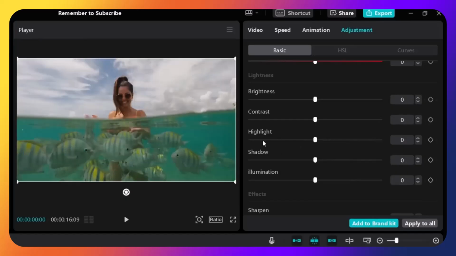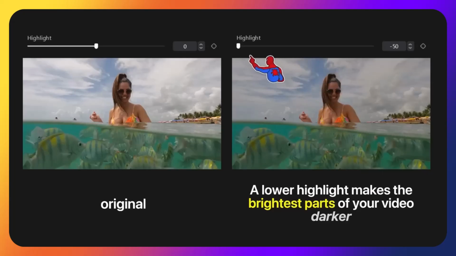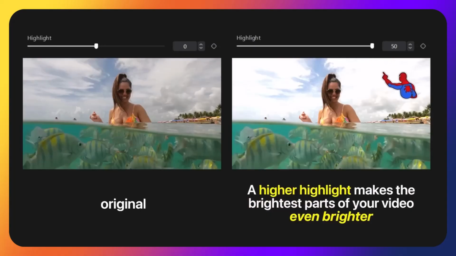Alright, moving on, we have highlight. So highlight will make the brightest parts of a video even brighter or darker. So if we lower the highlight like this, you can see that the bright parts of the video will become darker. And if we increase the highlight, it's going to make the bright parts of your video even brighter.